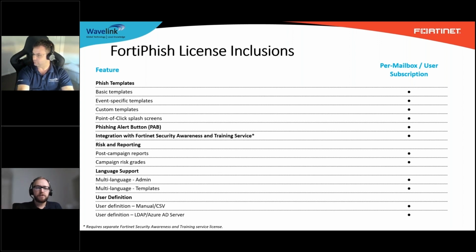Now you also get access to all of the reporting as well. Integration with the Fortinet security awareness and training service that Brendon just said is included, which means if you've got both of those services, then you can integrate the two. But if you're purchasing just FortiPhish and you want to extend out with the Fortinet security awareness and training service, then you would need to purchase that separately. And as Brendon said, we'll be talking about that as our next topic next week. So if you're interested in that service as well, please come along.